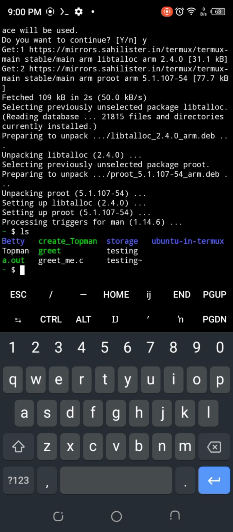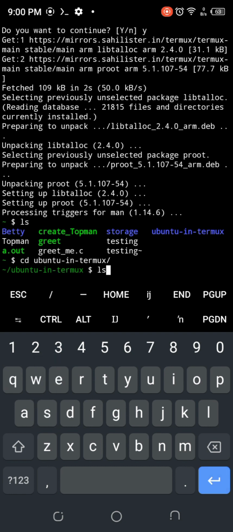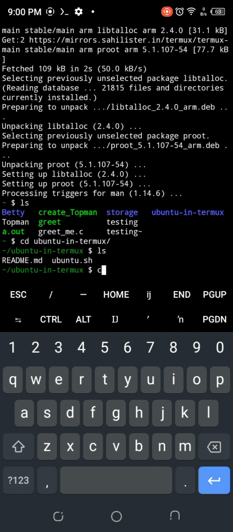Okay, let me move into the directory now. If you really want to do your projects with your phone, because if you don't do that, you'll be limited in a way. Very limited. So this is a script, ubuntu.sh. I'm going to make it executable.